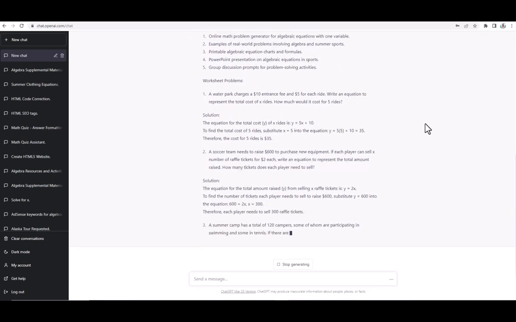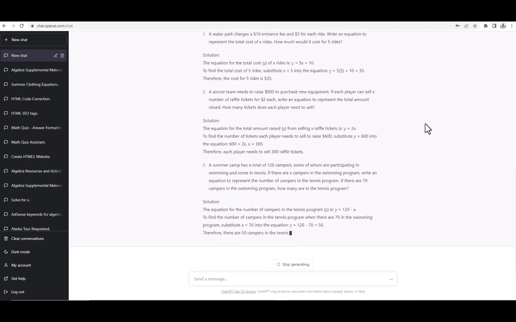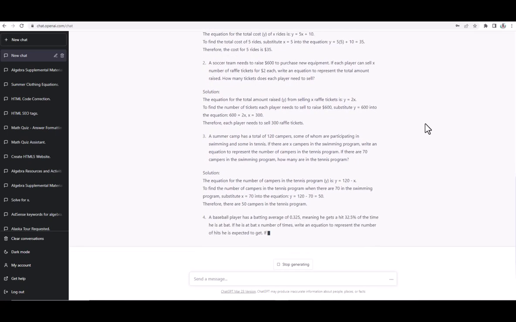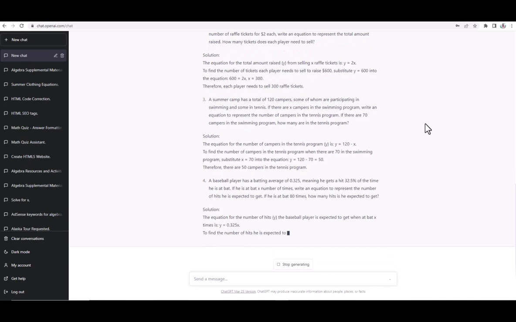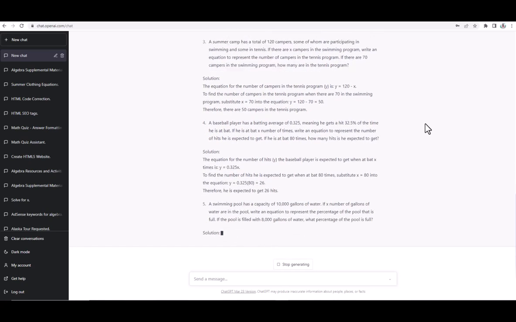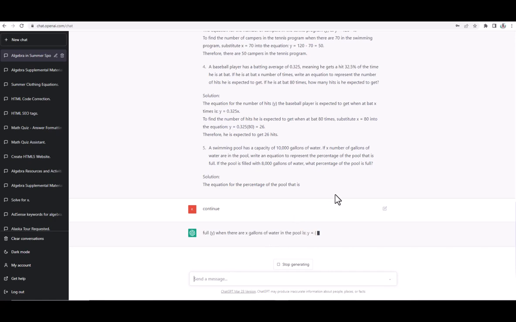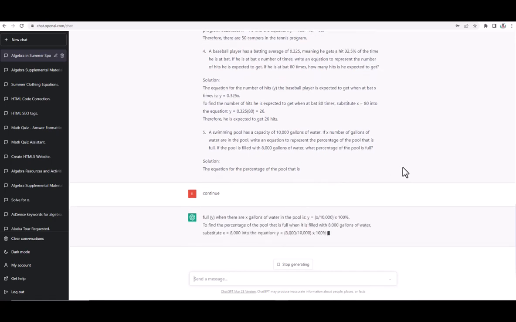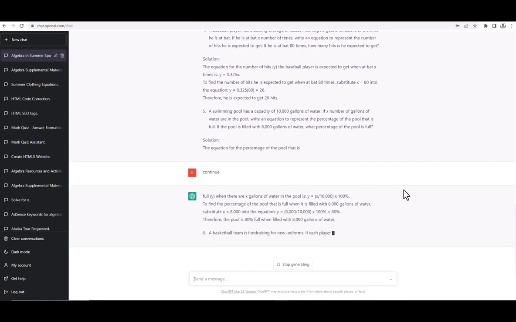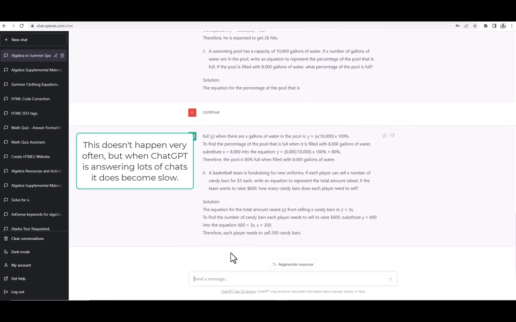Wow, okay. We're just going to watch this go through. We have water park, soccer, summer camp, baseball, swimming pool. Did you notice that it stopped here? All we have to do is say continue, and it'll continue from that spot. Okay. I'm not sure this is one that I want to include in my worksheet. Oh my gosh, it did it again. So let's continue.